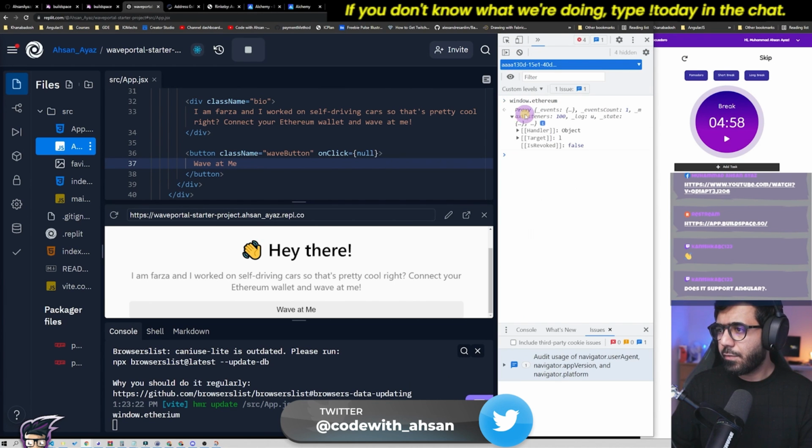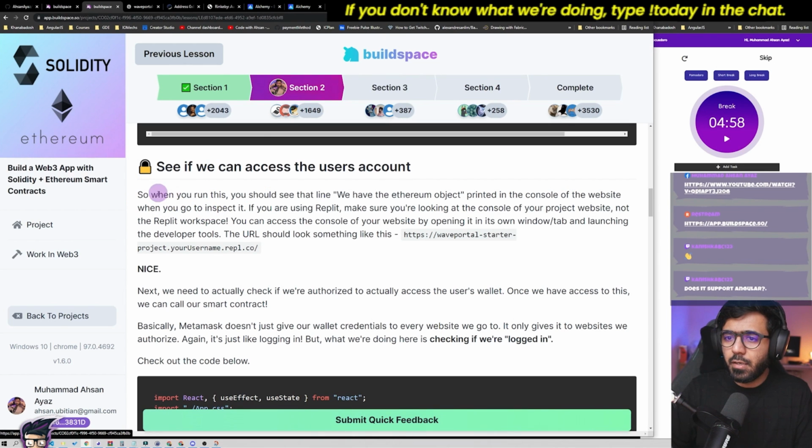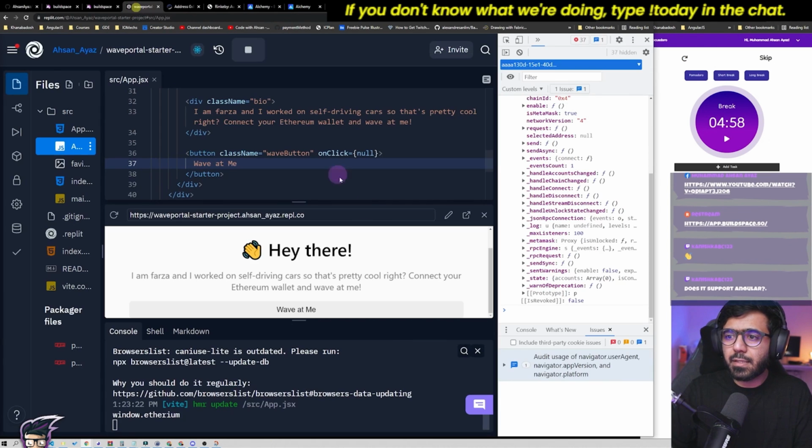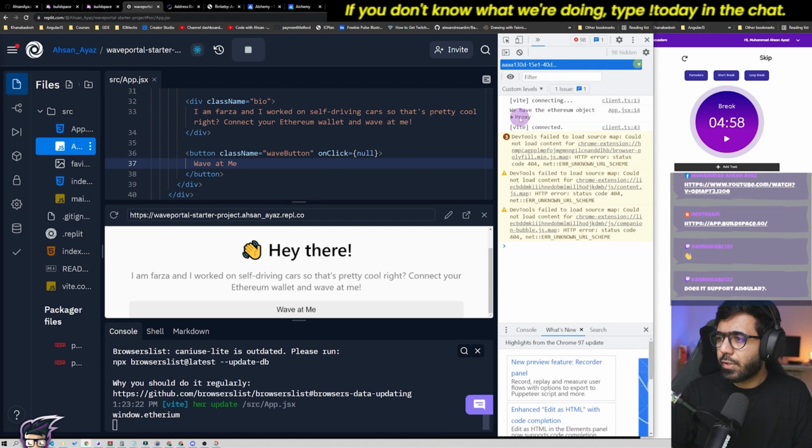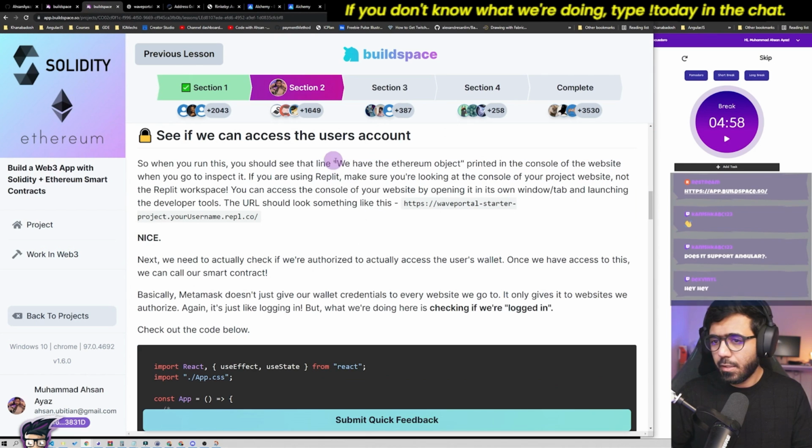All right, so here we got window.ethereum. When you run this, you should see the line, we have the ethereum object, printed in the console of the website when you inspect it. If you are using Replit, make sure you're looking at the console of the project website, not the Replit console, where you can access the console of your website by opening its own window tab and launching developer tools. The result should look something like this. Yeah. So here it said we have the ethereum object. This is the log that they are talking about. Cool. Alrighty, let's see.